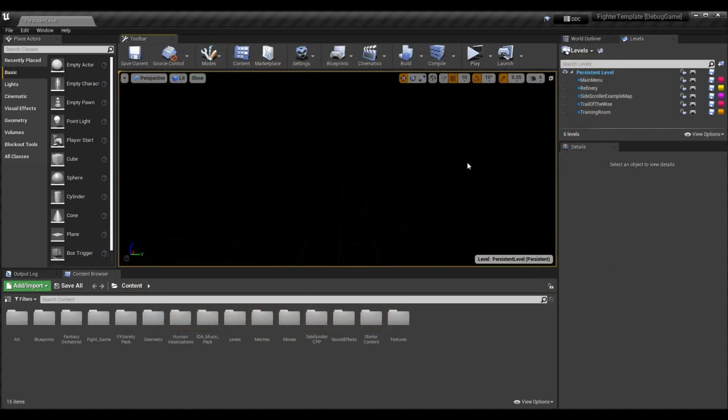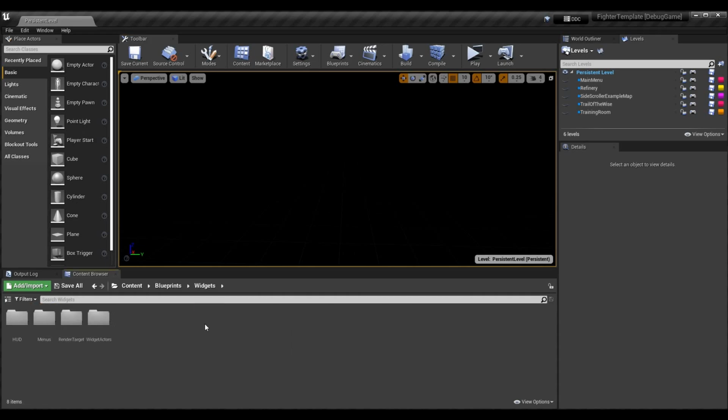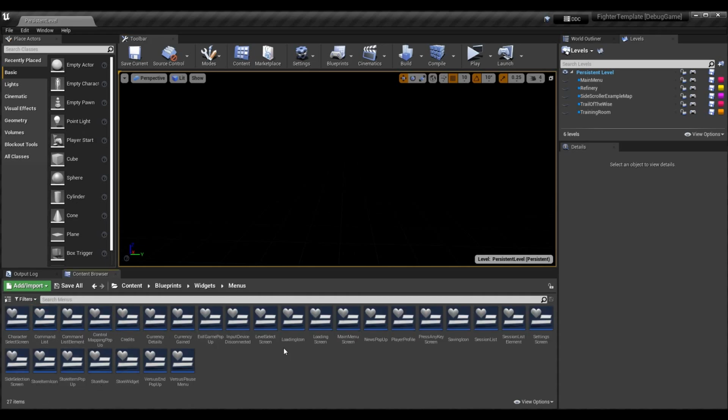This is a code and blueprint tutorial series, but we're going to be doing everything in the blueprint today because we're just modifying our existing widgets. The first thing I want to do is fix a bug with the sound effects not playing when confirming the random selection option. So let's go to our widgets, and specifically I want to go to my character select screen.